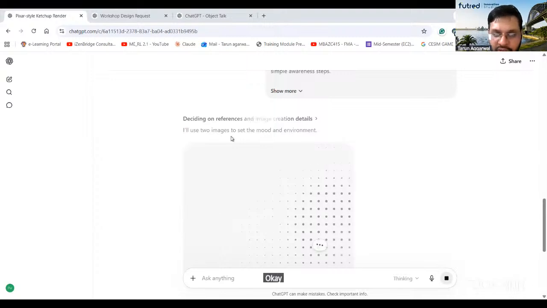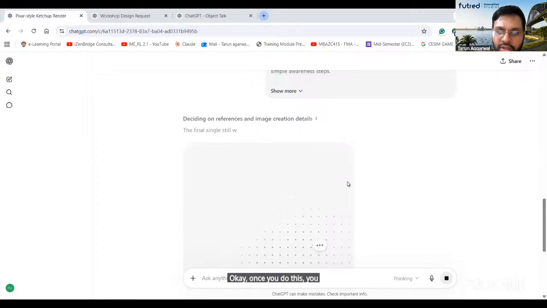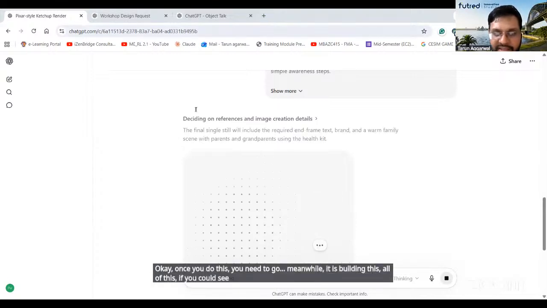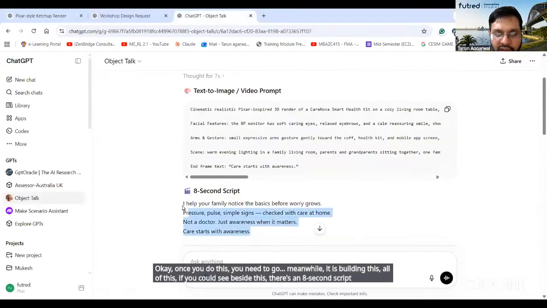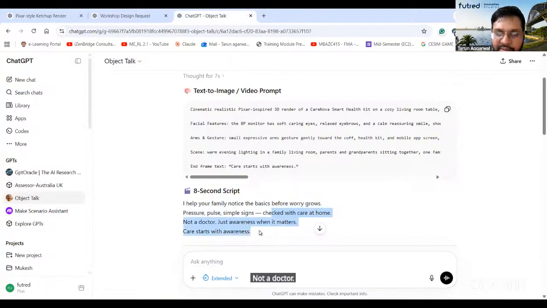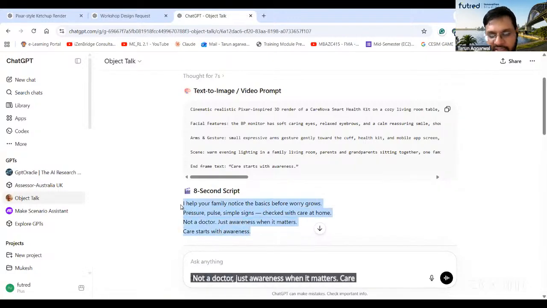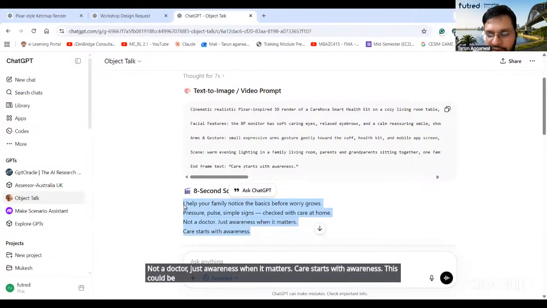Okay. Meanwhile, it is building all of this. If you look beside this, there's an 8-second script also. I help your family notice the basics before worry grows. Pressure, pulse, signs, check with care and help. Not a doctor, just awareness when it matters. Care starts with awareness. This could be the brand promotion guideline which you are creating for your brand. So what I can do is open Google Flow.